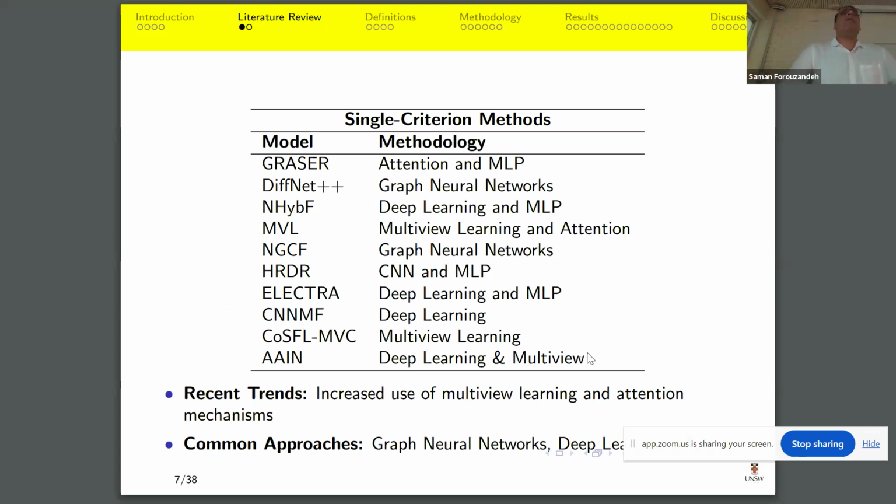In the literature review, we have two main sections. The first is single criterion methods, or single criterion recommender systems. For example, recent works are all based on graph neural networks, deep learning, and MLP methods, including some recent research on deep learning, MLP, CNN or convolutional neural networks, graph neural networks, and multi-view attention learning.